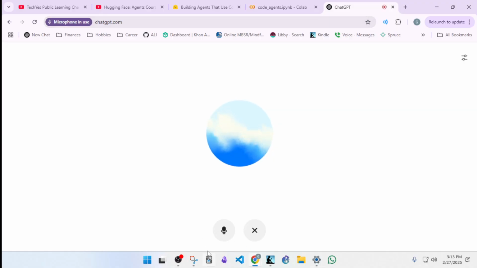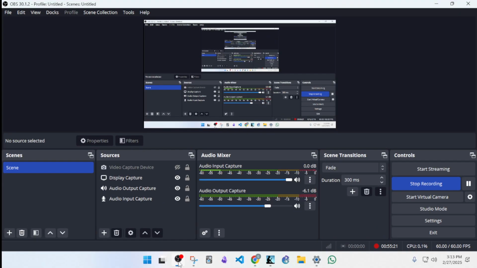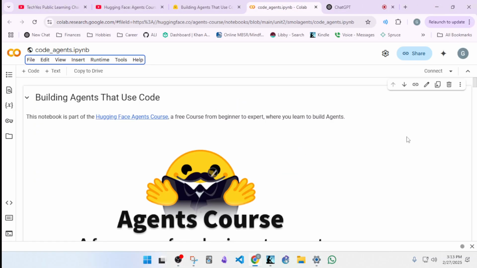Hi, are you familiar with Google Colab? Yes, absolutely. Google Colab is a free cloud-based platform that allows you to write and execute Python code in a browser. It's especially popular for data science, machine learning, and deep learning tasks. Have you used it before? Yeah, I'm using it now.